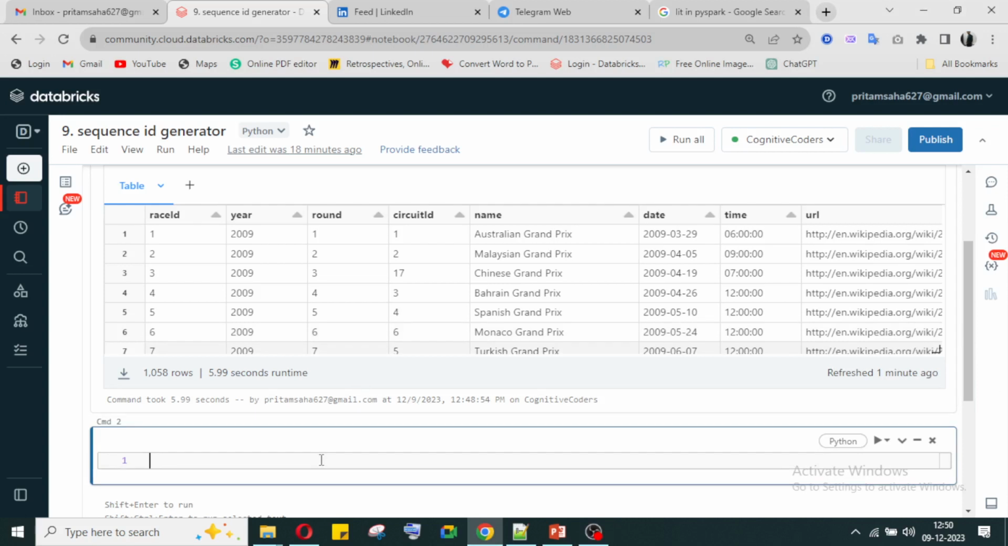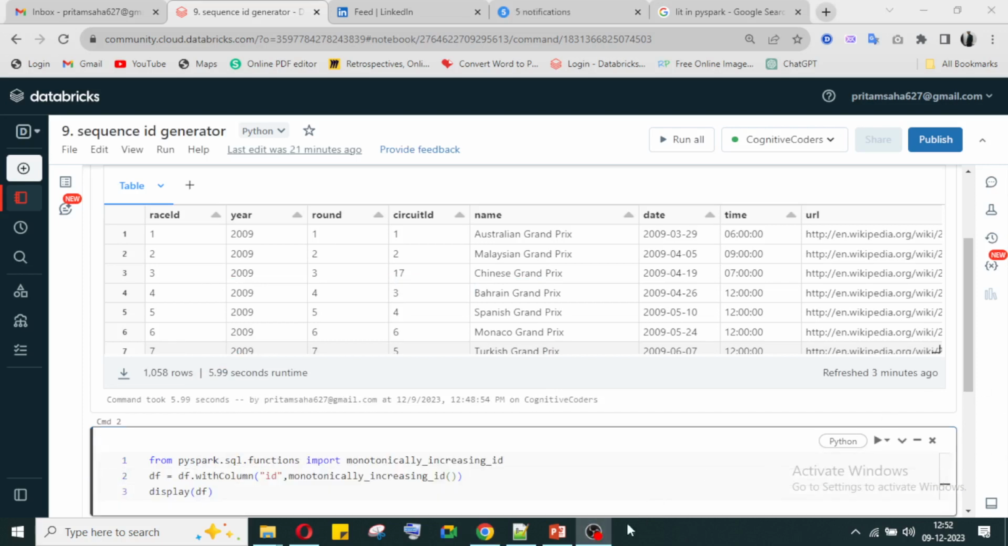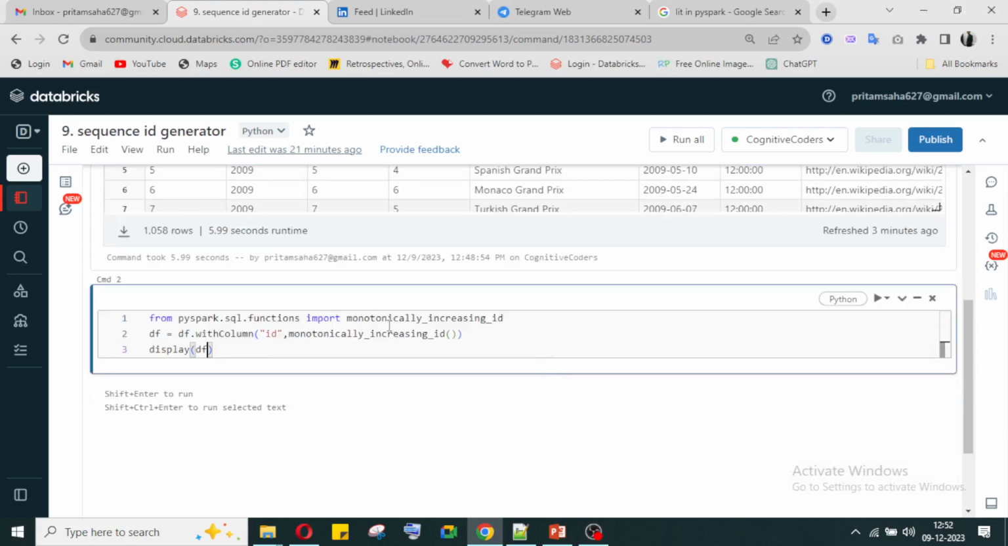PySpark provides a function, monotonically_increasing_id. First I'll import this function from pyspark.sql.functions. I have written the code here. monotonically_increasing_id basically generates a sequence ID. On the same data frame, I performed the Spark activities, and using withColumn we are creating one new column whose name is id.